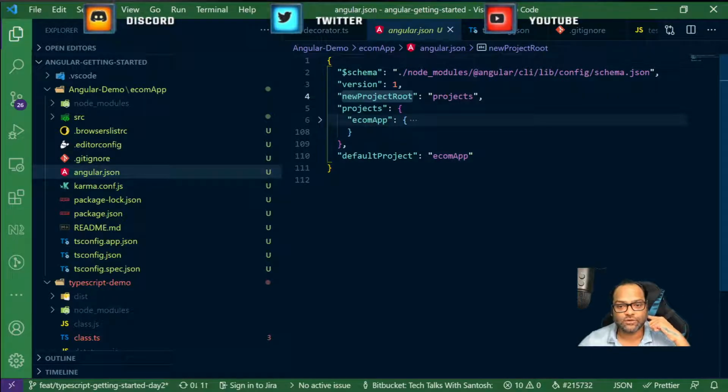It also has a new project root. This is the default application, but if I create new projects, where will they be created? They will be created inside projects. I can also change this to apps, and then any new project I create will be placed in apps. NX follows a different structure. It creates apps inside apps and libraries inside libs. We are going to see that as well. That will be far away from what we are discussing right now, but yes, the plan is to also talk about NX. So I'll just keep it as projects.